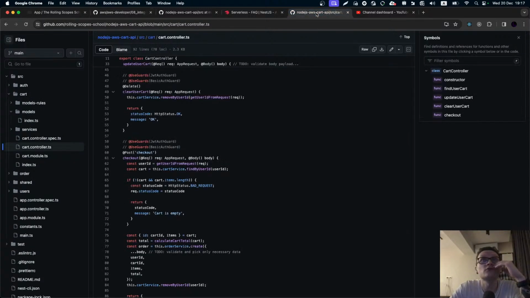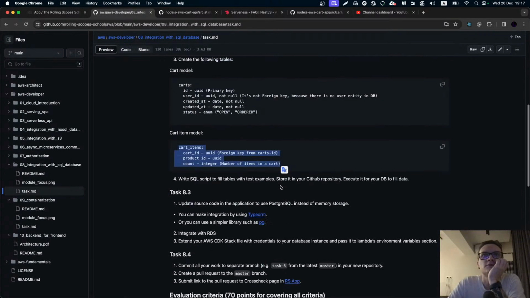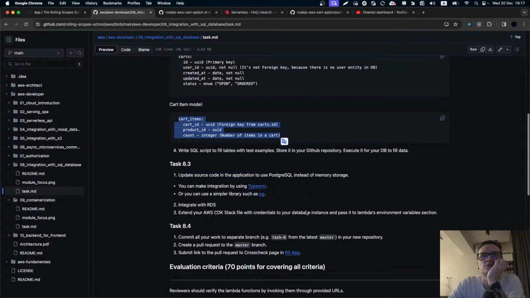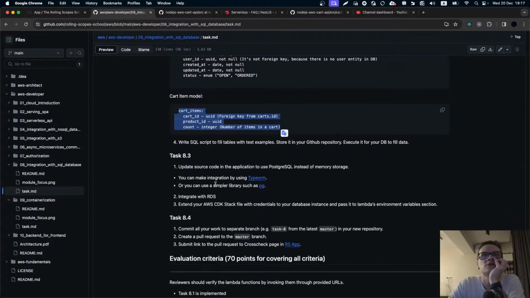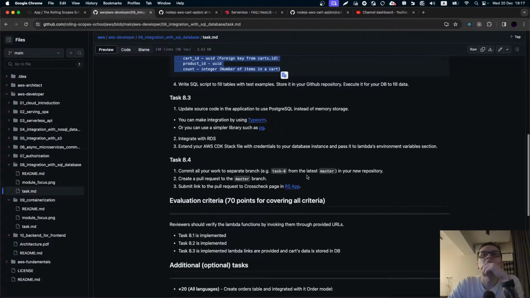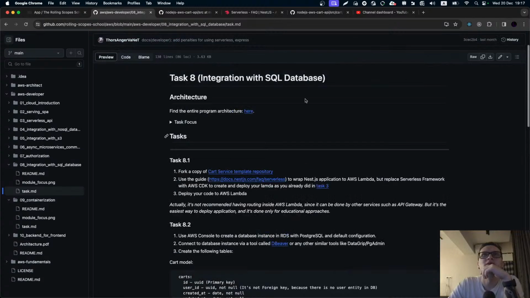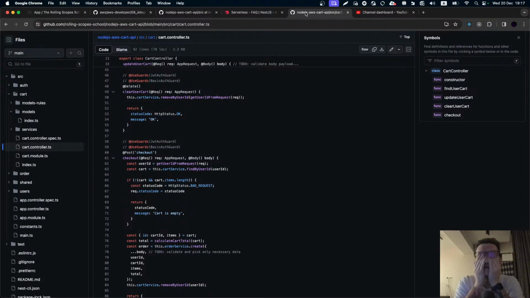Yeah, for now, try to follow the API. Because if you create the database with this structure, your API just will not work at all, because Nest.js just will not allow the data from here. We have source code in the application to use Postgres instead of memory storage. You can make the integration with PG, integrate with RDS, and extend AWS with the credentials to the database. Yeah, I see. So we have a different structure. Okay, thank you for mentioning, because yeah, it's a problem.